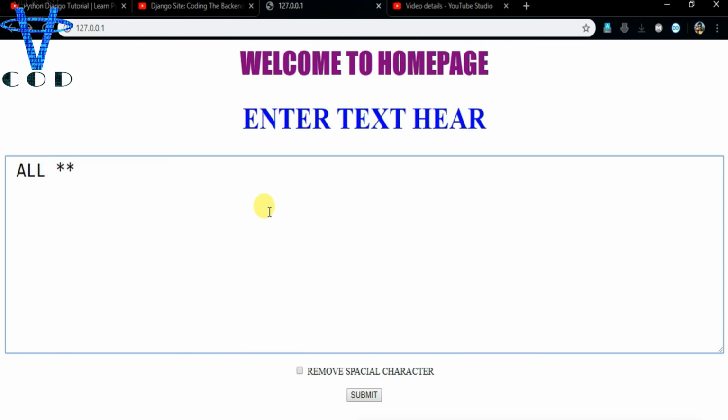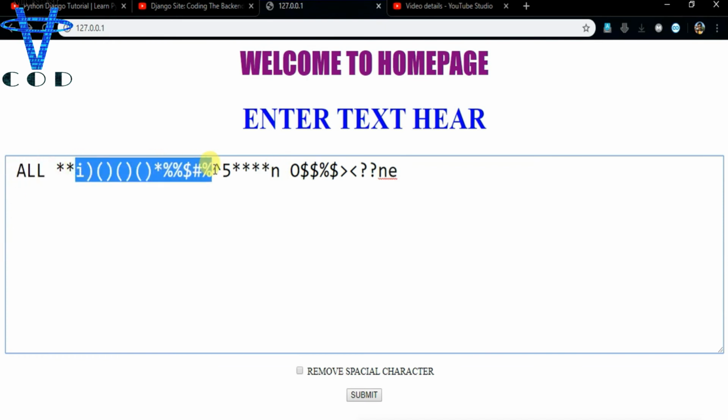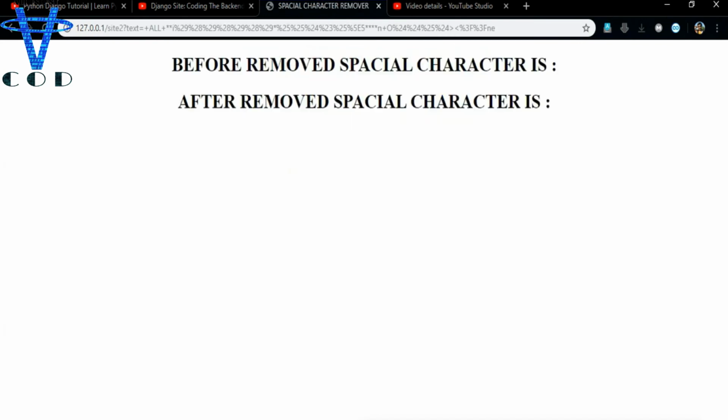Let's try something. Let's write something. I'm just randomly adding a value, some kind of "all in one". Okay, all in one, there is an n, yes, this is an n, and all in one. Let's try submit.